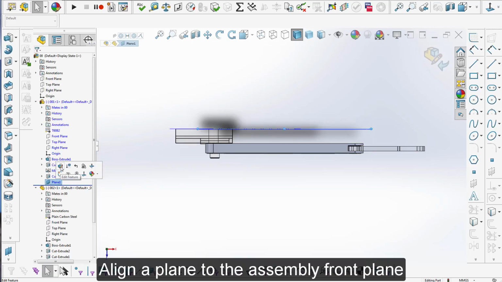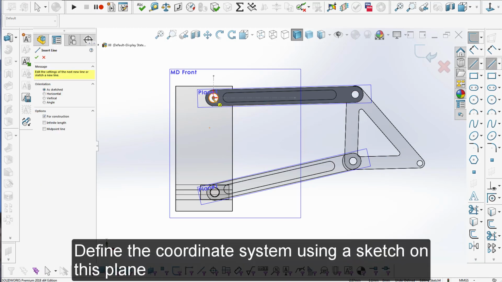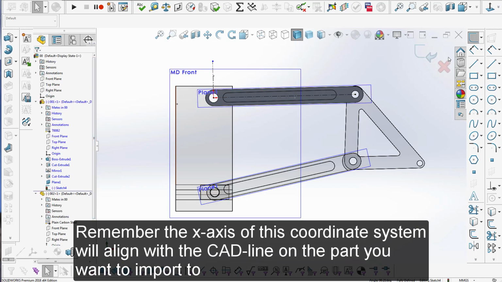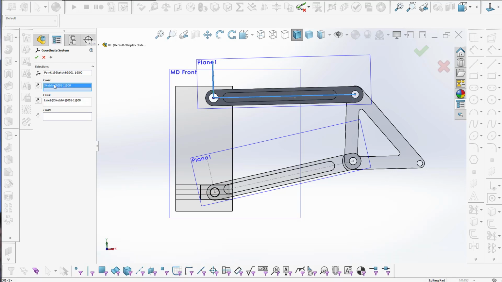So again, align a plane to the assembly front plane. Define the coordinate system using a sketch on this plane. Remember, the x-axis of this coordinate system will align with the CAD line on the part you want to import into MechDesigner.